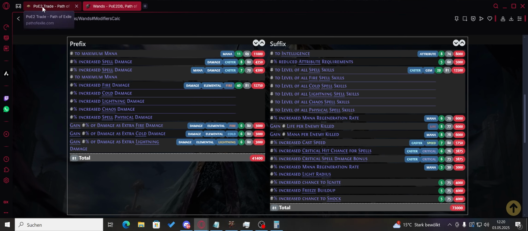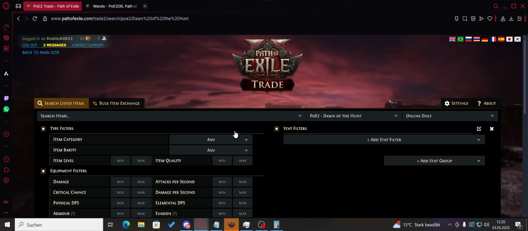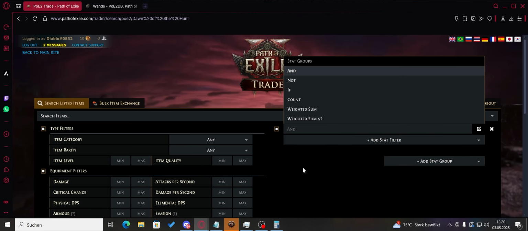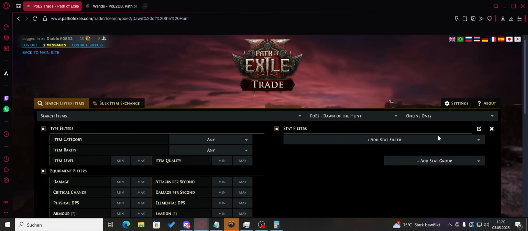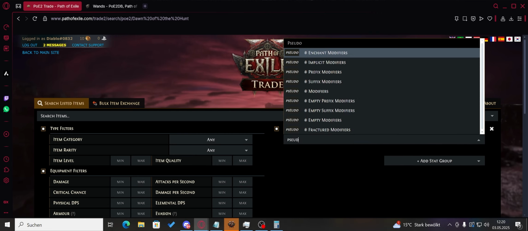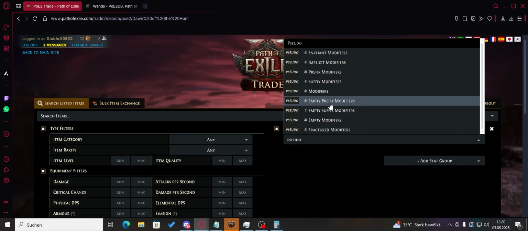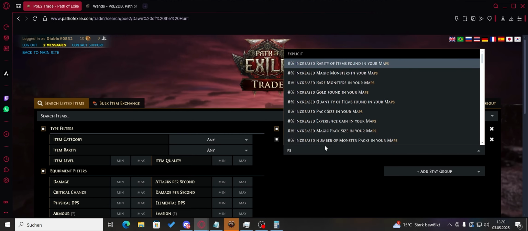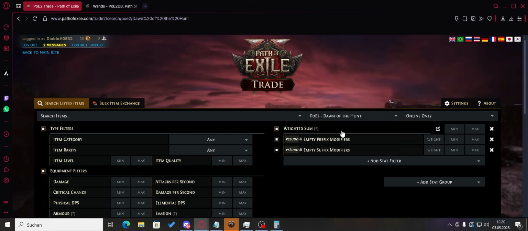We're going to think about which ones we want to select first, and then we're going to go onto the trade site. But as I already know which ones are the best, I'm just going to go here directly. So we're going to put in up here on stat filters for the category, you can click on that right here, weighted sum, and we're going to put in pseudo empty prefix and pseudo empty suffix modifiers. And then we're going to put that weighted sum on 2.